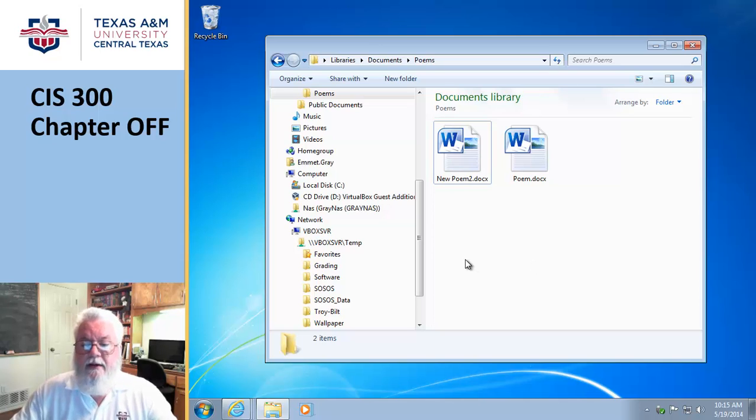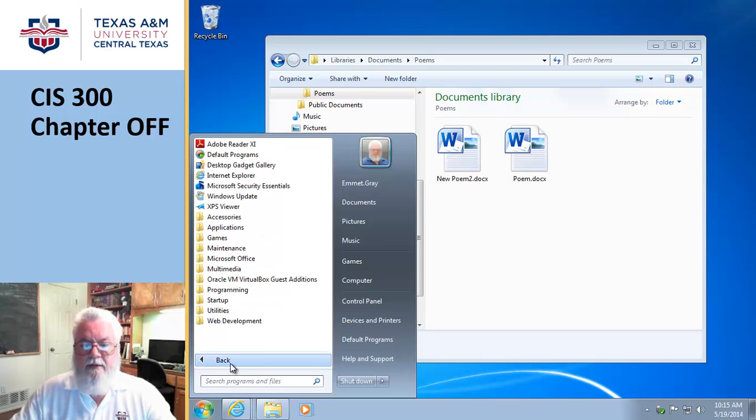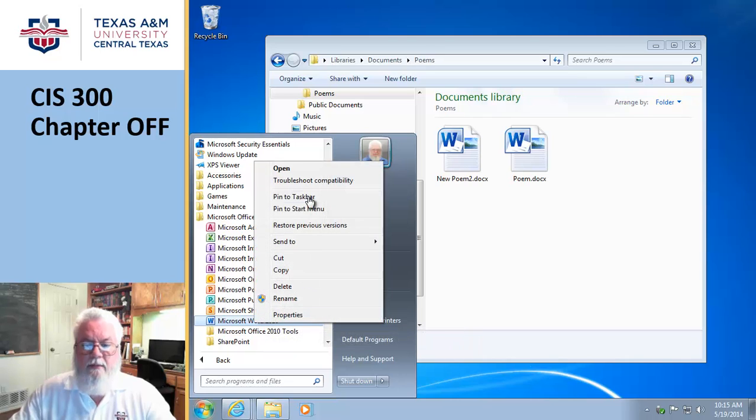Okay, cool. Now, before we leave, I just want to show you, if Microsoft Word is something that you use a great deal, I want to copy it to the desktop somewhere. So if I go to Microsoft Office and go down to here and I just do a right click, one of the things it says is pin to the start menu, which is okay. Pin to the taskbar, which is this guy at the bottom down here. But I don't see one that says copy shortcut to the desktop. Don't have that.